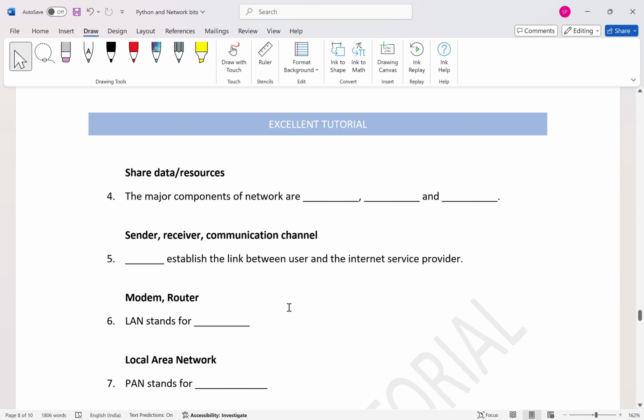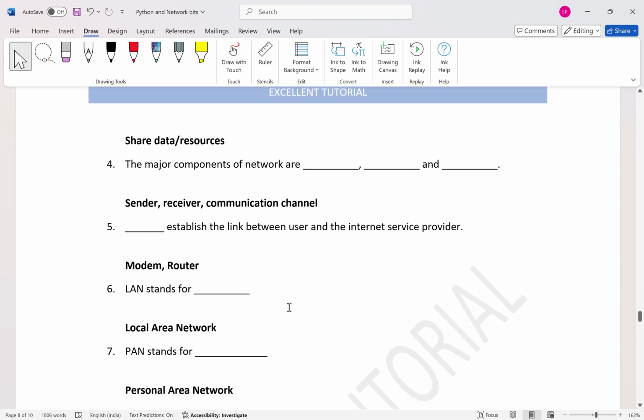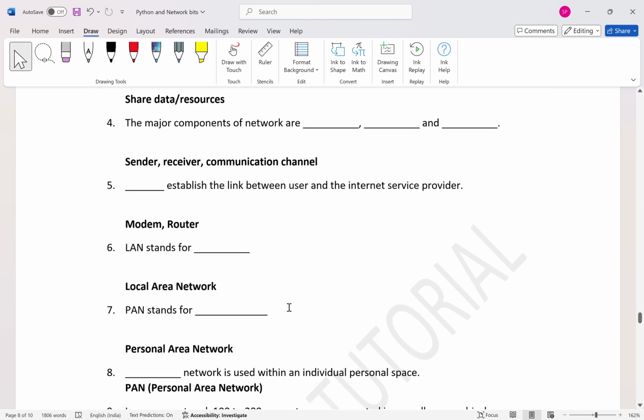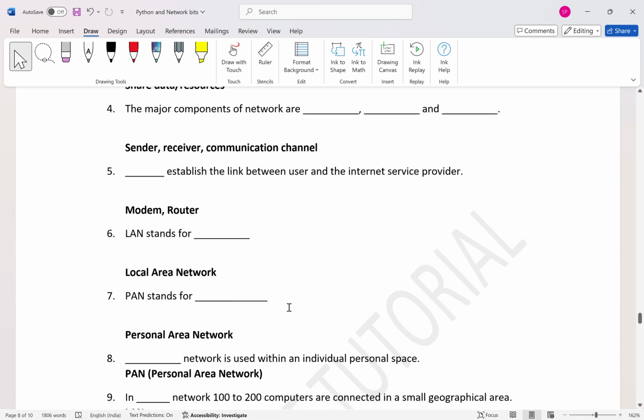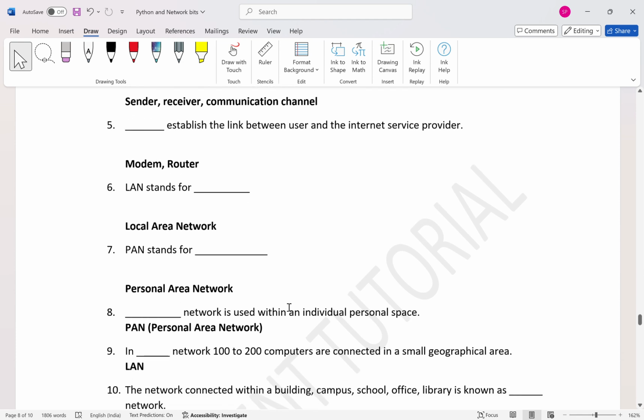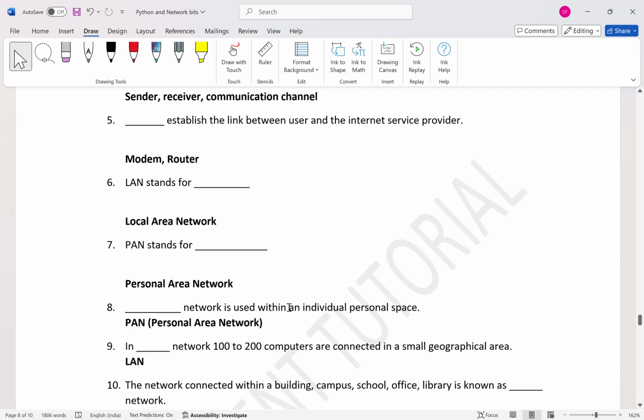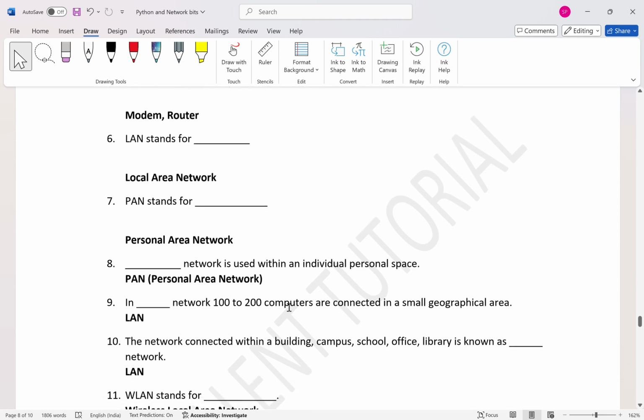LAN stands for local area network. PAN stands for personal area network. PAN, personal area network, is used within an individual personal space. In LAN, 100 to 200 computers are connected in small geographical area. The network connected within a building is LAN.